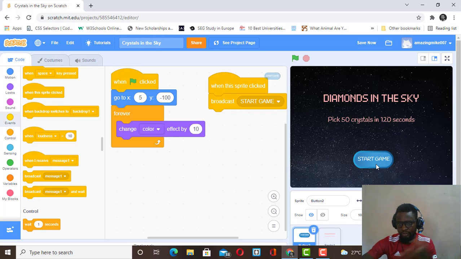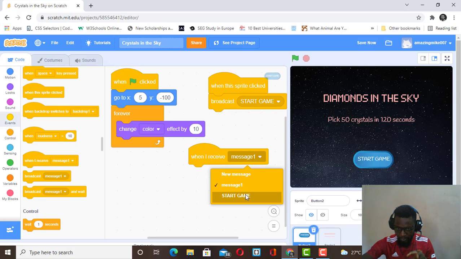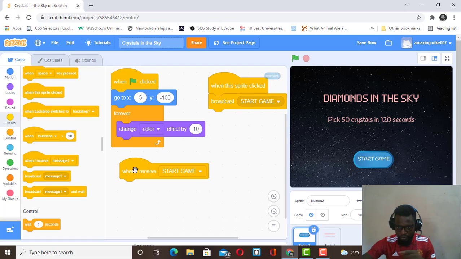Now, when we start the game, what do we want? We want this button to disappear. We also want this text to disappear. To do that, we need to catch that transmitted information on whatever sprites that we're coding. So in this case, I want to make this button disappear. So I'm going to catch that same broadcast on the same sprite. Say when I receive start game, I want you to disappear.